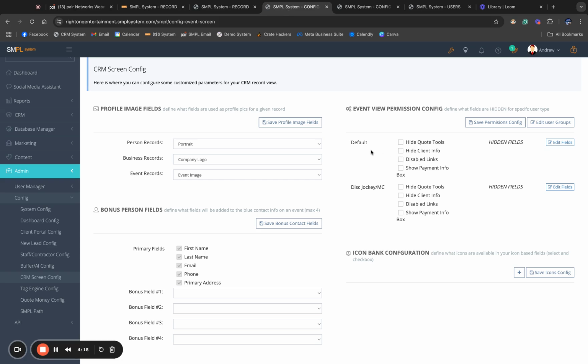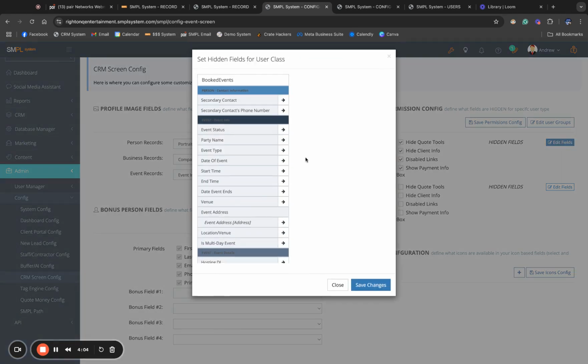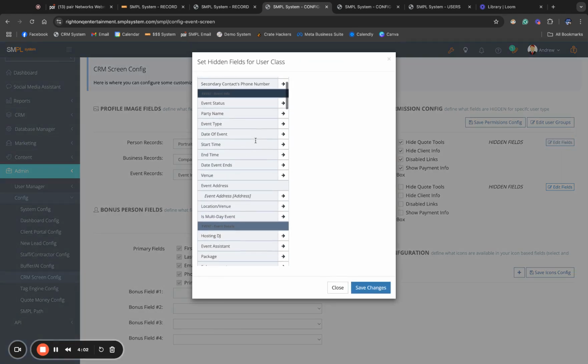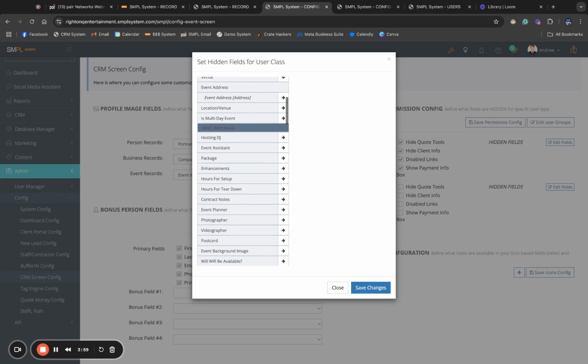from right here. So for the default, if you put them in the default group, you can hide the quote tool, you can hide the client info, disable links, and even hide the orange payment box. If you want to dive down a little bit deeper, you can click on Edit Fields right here, and you can actually hide an individual field that you don't want them to see.